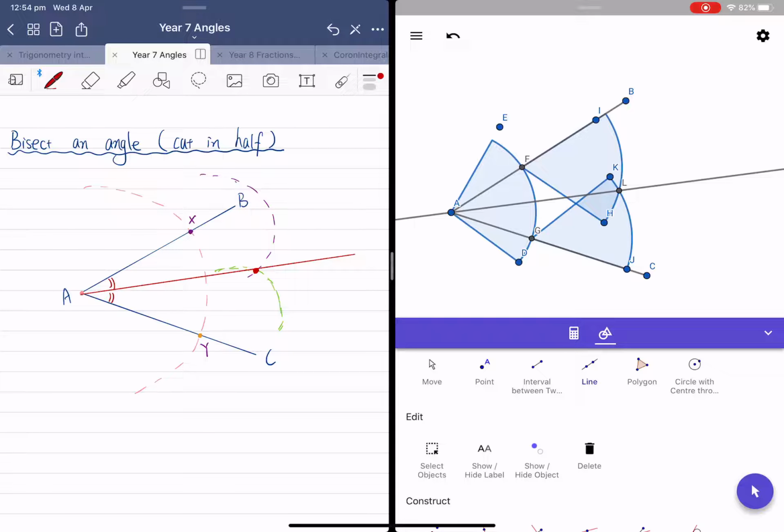All right, it'll be much easier if you can do it on a piece of paper using compass and ruler. All right, okay, so this is the first one.